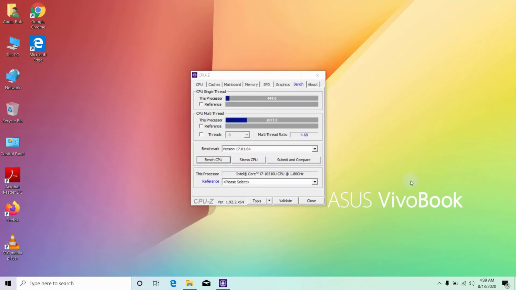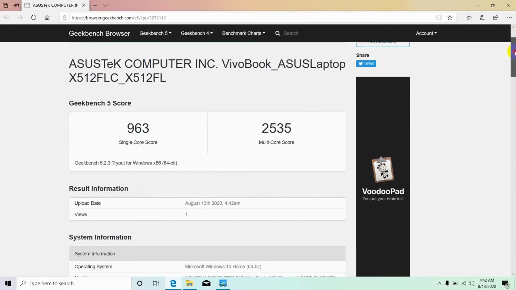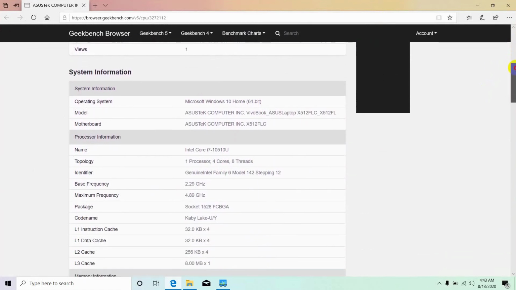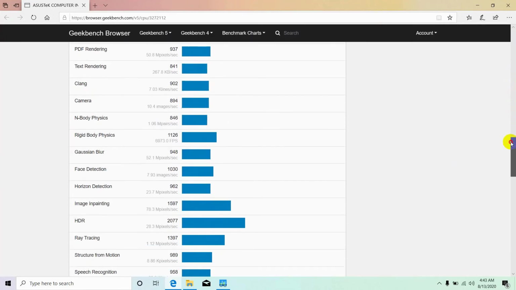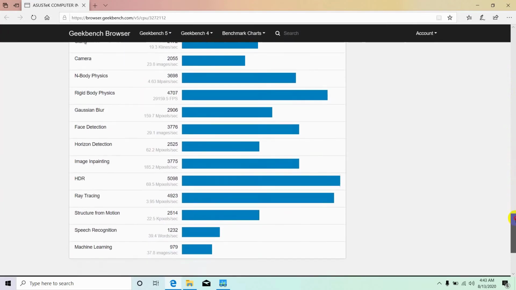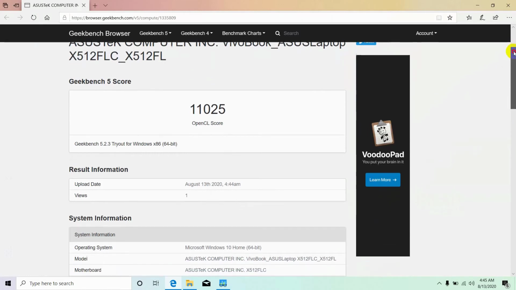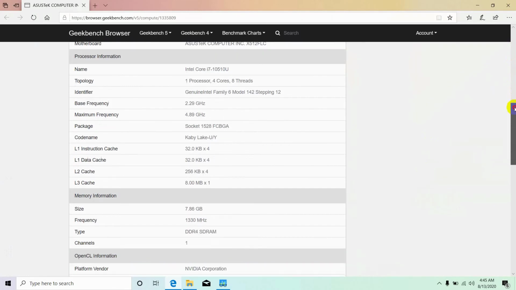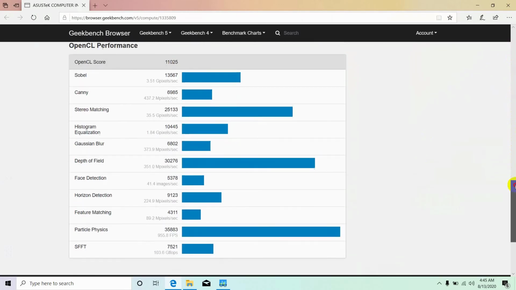Bench CPU score for the single thread 444.0 and multi-thread score 2077.0. Geekbench 5 CPU benchmark for the single core score 963 and multi-core score 2535. Compute benchmark with MX250 graphics OpenCL score 11025.